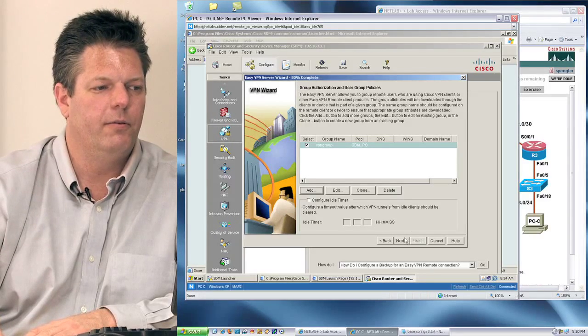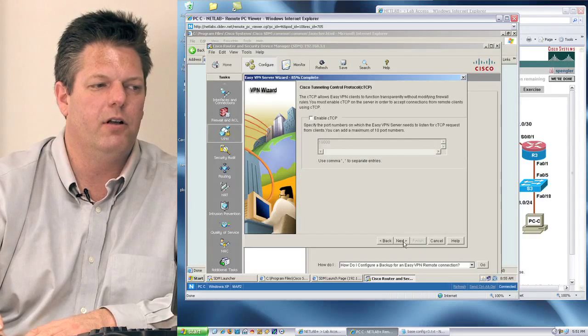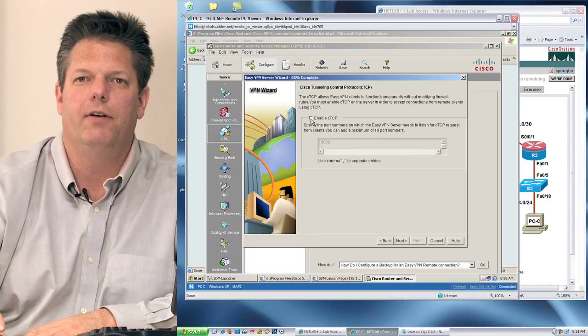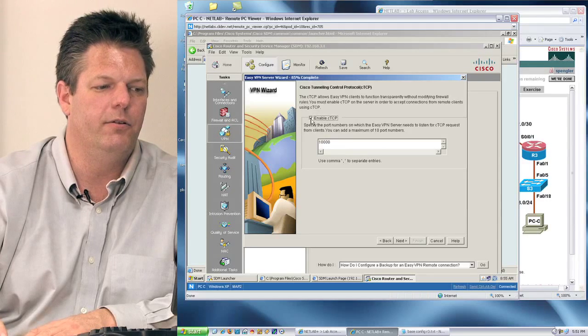Now, from this point, I can click Next. There is a feature that's called CTCP. It's a System Global Setting, and it helps out if I have a firewall turned on. So I'm going to go ahead and click that. It's a good setting to click if you do, in fact, have a firewall in the environment.